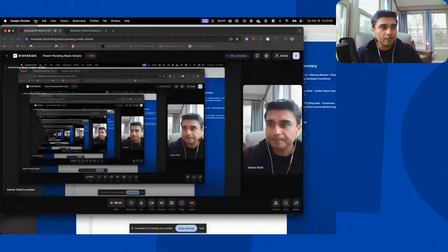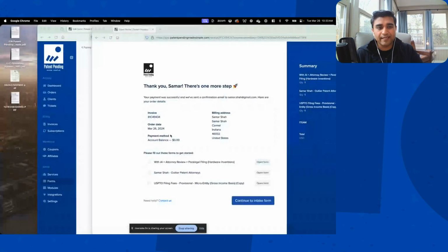So, when you complete a purchase, let me share my screen here so you can see. When you complete a purchase, you will be taken to a page like this. It says, thank you, here's one more step. And there will be a listing of all the things you purchased. So if you purchased the AI part, only that will show up. If you chose the attorney review, that will show up here. And then the USPTO filing fee will show up as well. By default, it will take you to the AI portion.